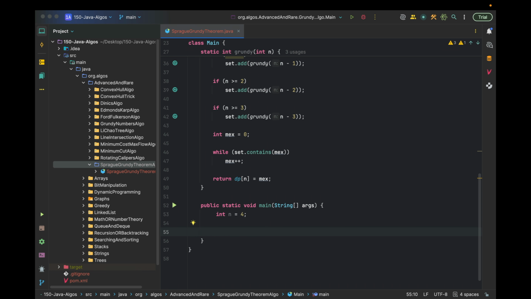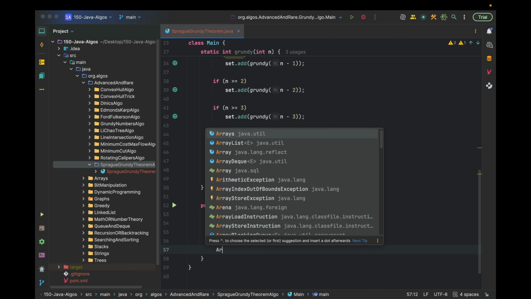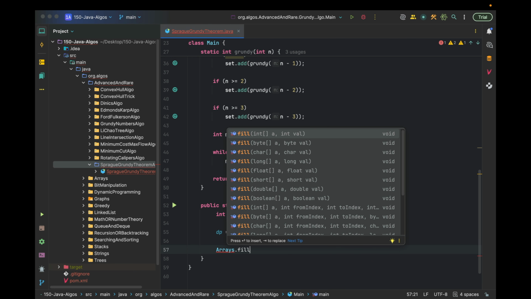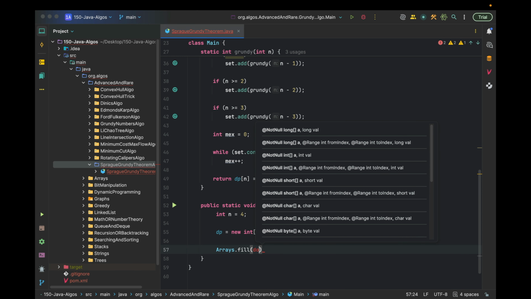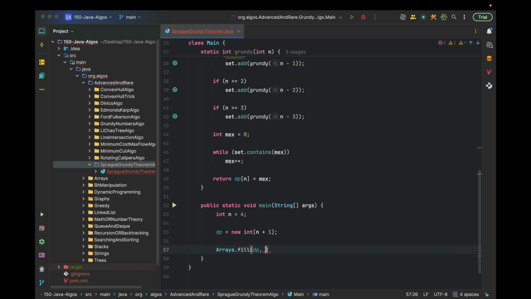Let's create the DP array from 0 to n. So I'll just go with DP equals new int of size n plus 1 for the safer side. So now let's initialize all the values as -1 as we have not computed yet. I'll just go with Arrays.fill of the DP variable name and give -1. Yeah, we have initialized all the values as -1.